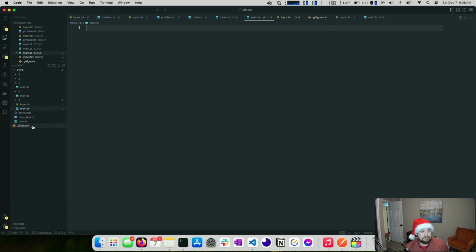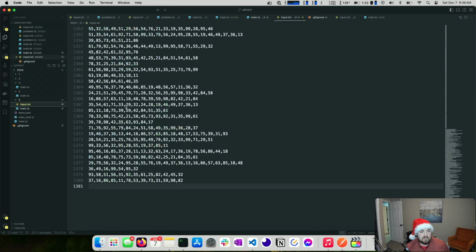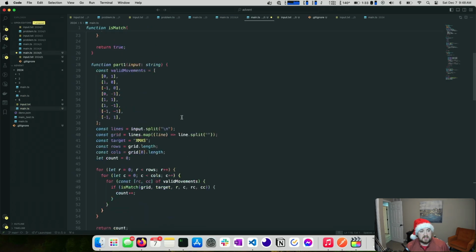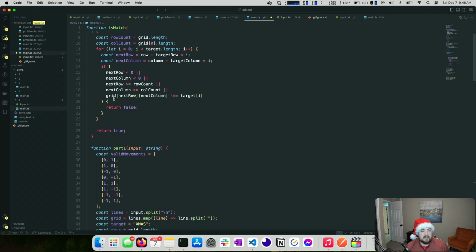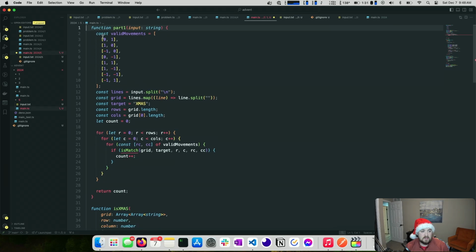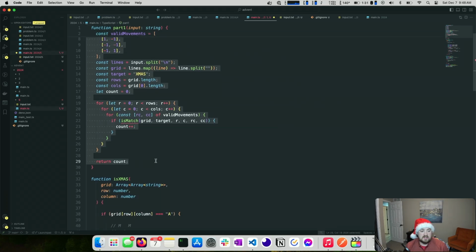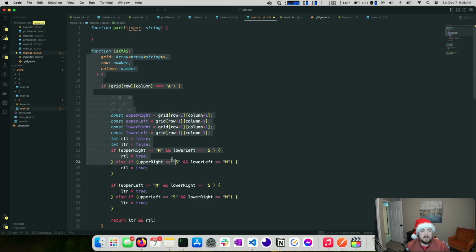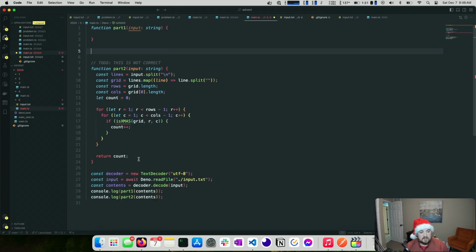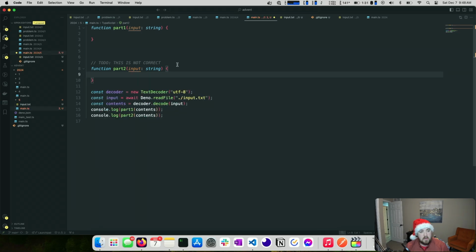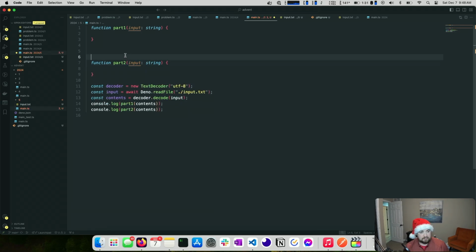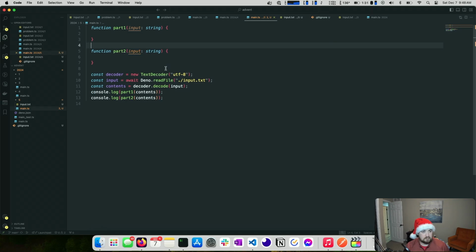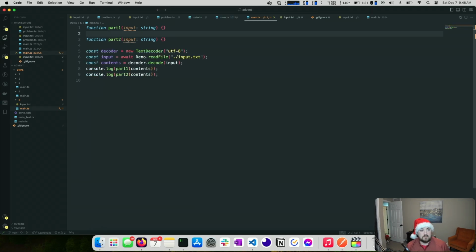I'm going to grab our main from day 4, paste it here. I'm going to gut a couple different things. So we don't need this isMatch function anymore. We don't need this. We don't need this. And we don't need this. Oh, that is correct. I need to update that. Okay. So we have part 1, part 2. We have our input text that we're getting.